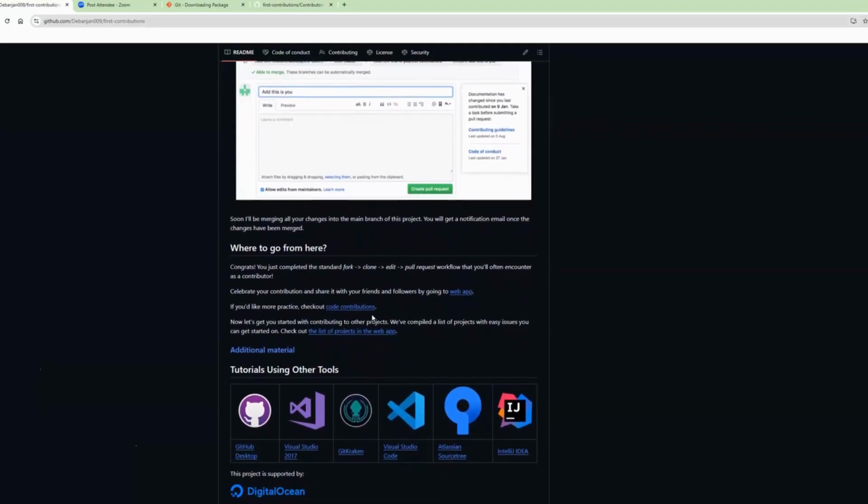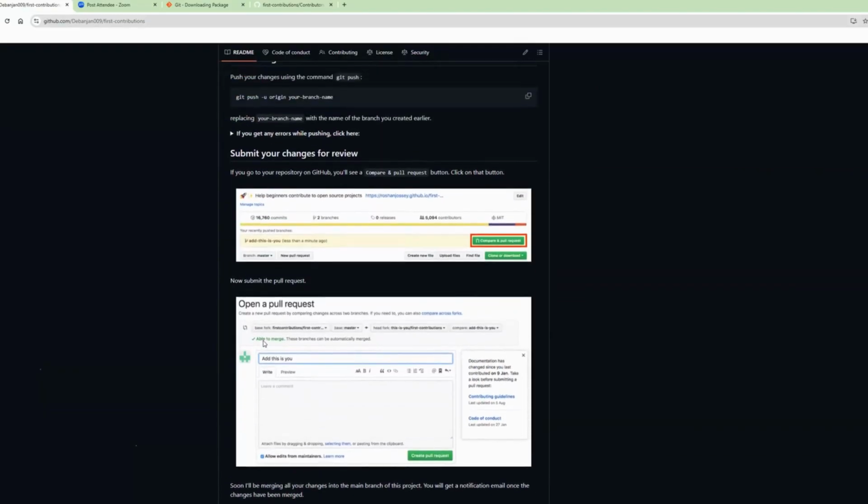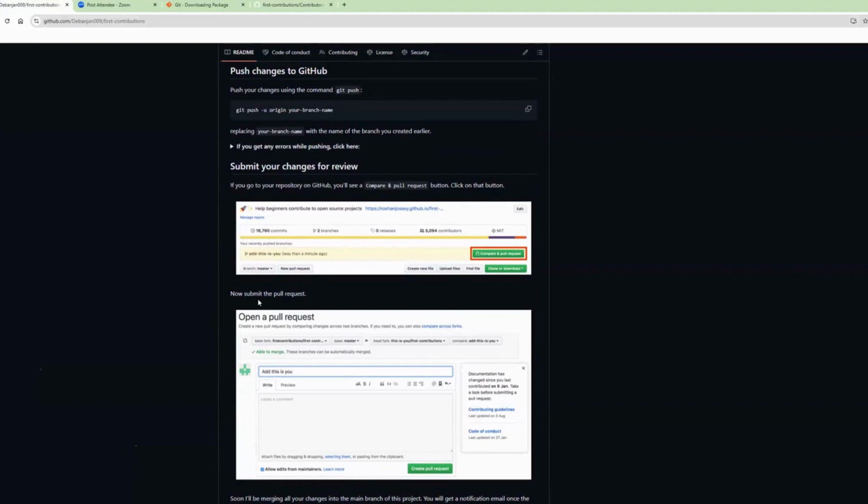So this was all about forking, cloning, editing the file, then adding the file, then committing the file, and finally merging the file to the main branch. So these are the steps that every big to small company follows in any kind of software development project. They do this on a regular basis.